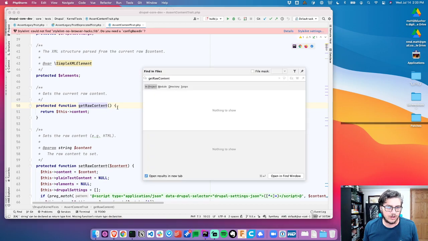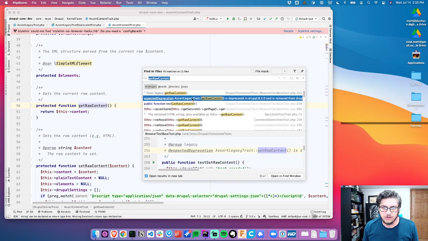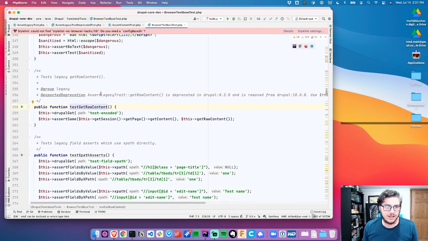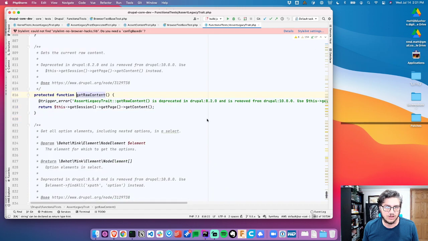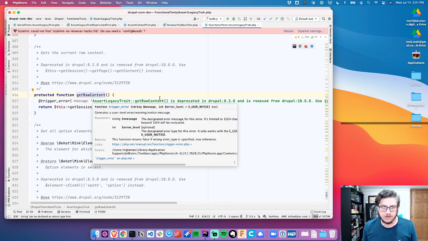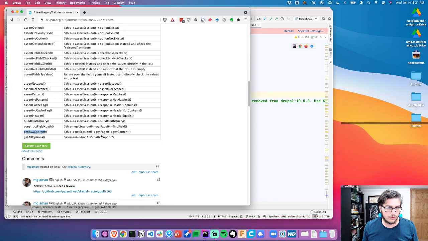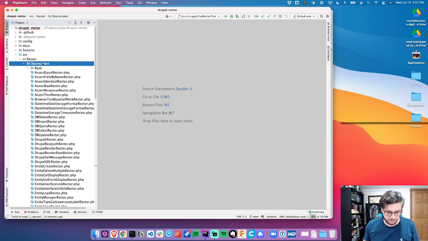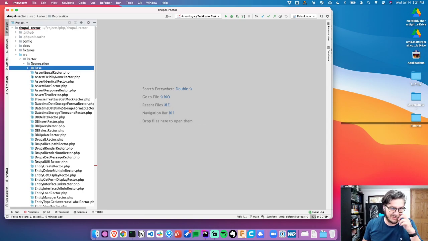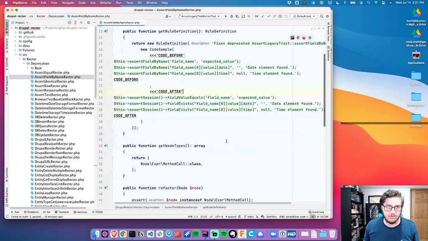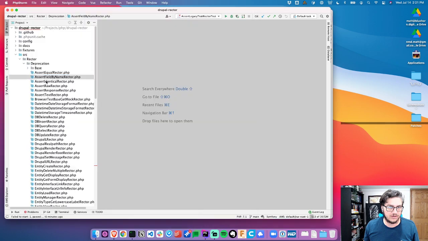Assert content trait. Deprecated assert legacy test trait. It's not even in assert legacy test trait. Yes, it is. Never mind. It's here. All right, so let's just start there with get raw content. So assert get raw content. I'm just going to copy and paste something. Get field by name. This is one that had more complexity to it.